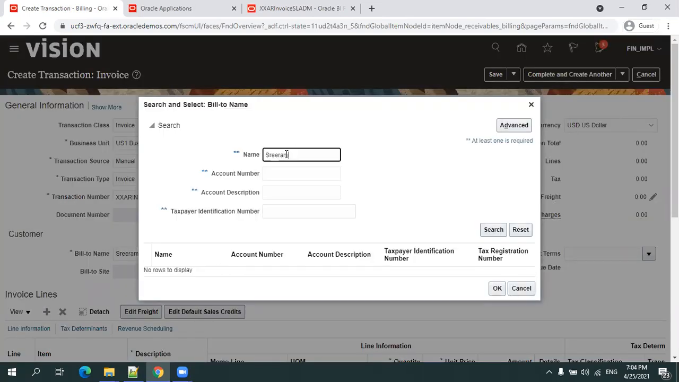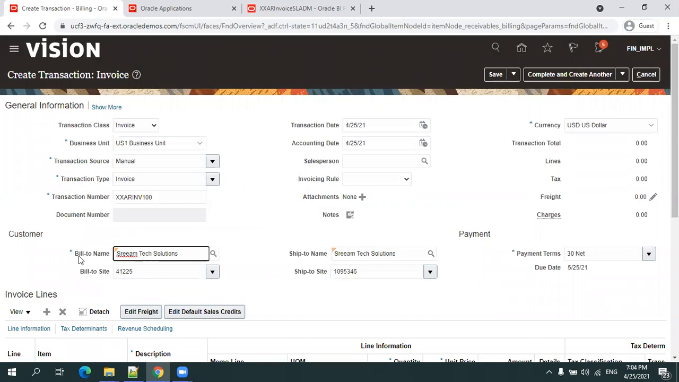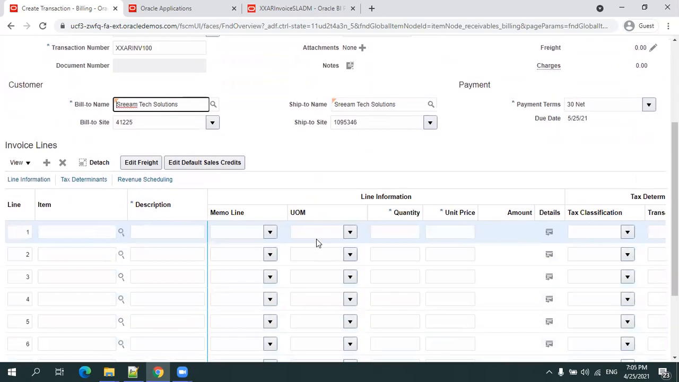Let's try with my name if it is available. So I have chosen a customer, and bill to and ship to are auto populated based on the configuration of the customer. Of course, it seems my name is a mistake, but it's okay.